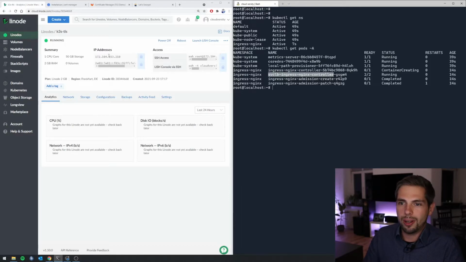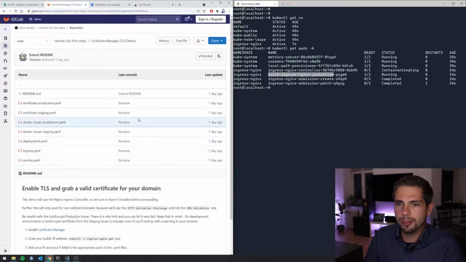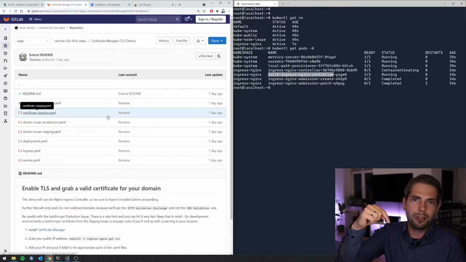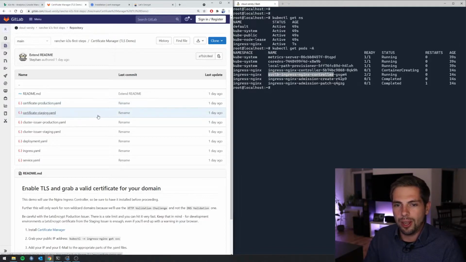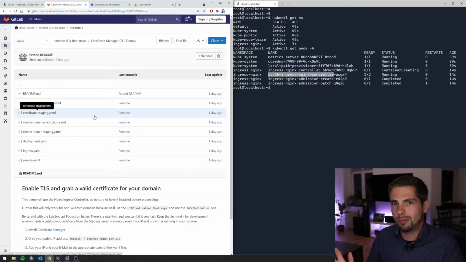And you can see that I have a Linode VM, using the Linode cloud provider, already set up. And I just installed K3S onto it. What we also need is this little repository here. This will also be linked in the video description down below. You will find all resources I will use in this video in this GitLab repository, so you can just clone it and then use it on your own, and you will be fine.